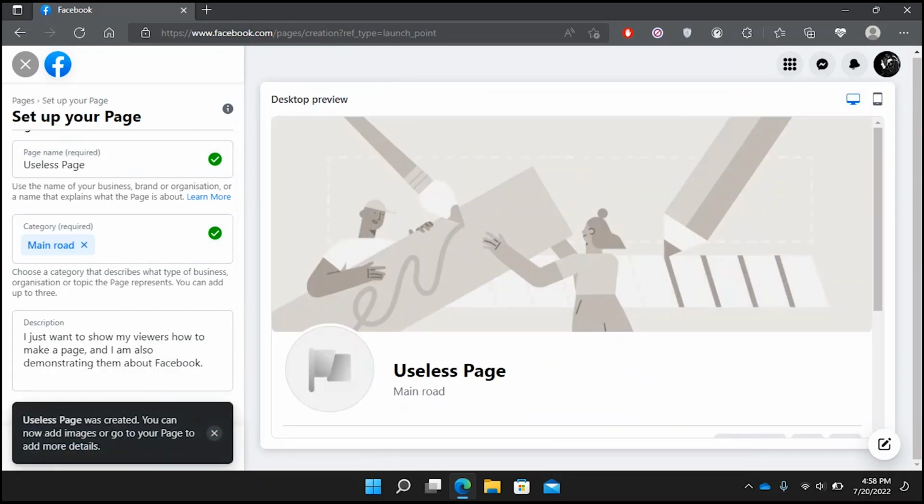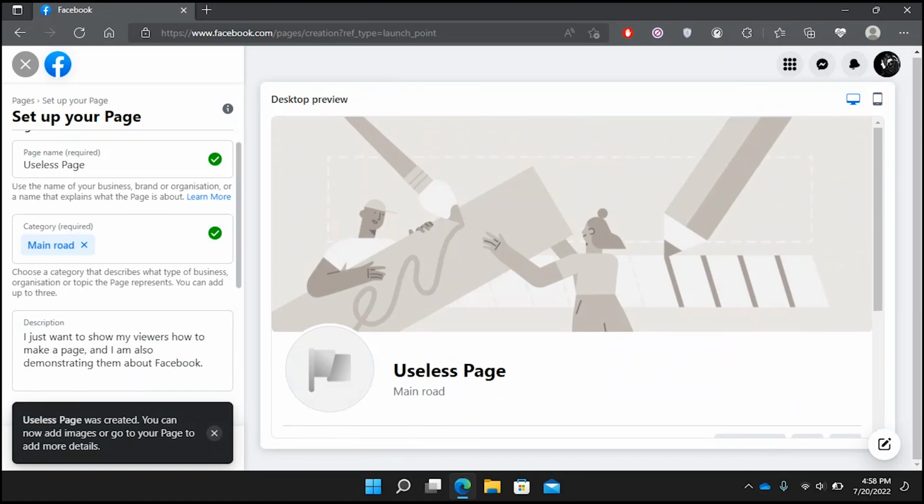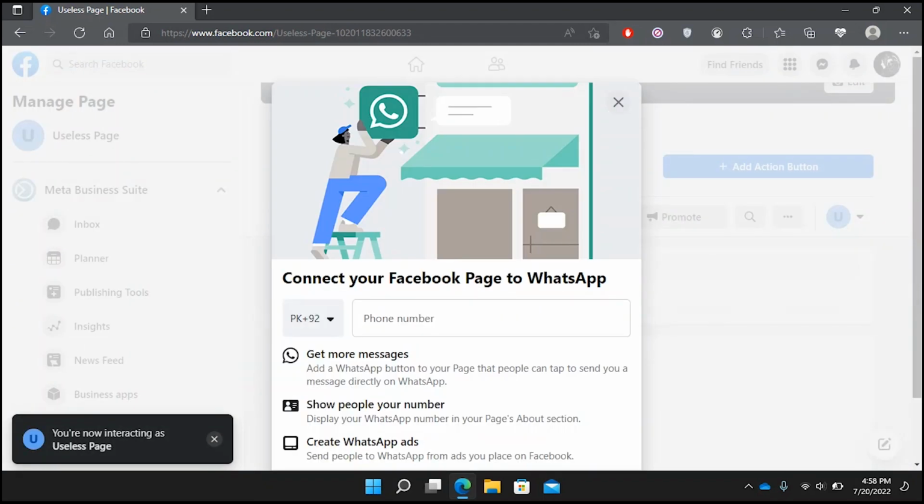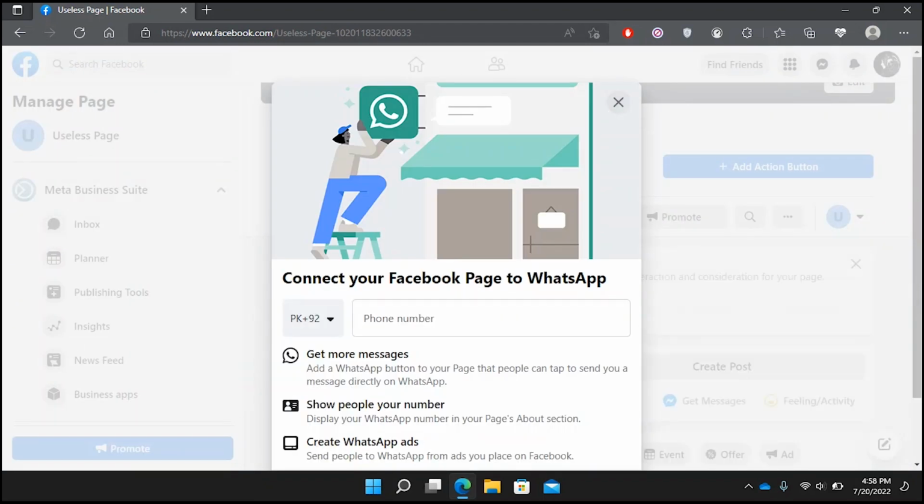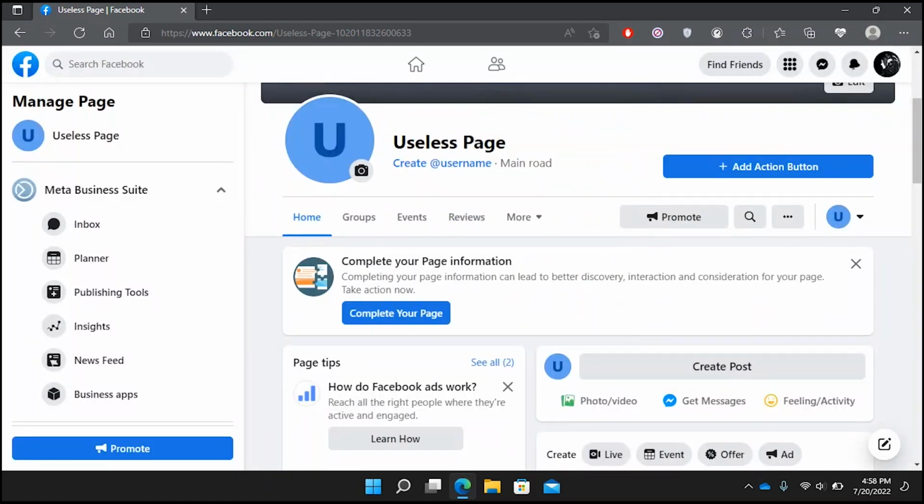So the useless page was created. You can now add pictures and everything you want. Okay, so the page is created, but it's showing this, right? Okay, I'll just save this. Okay, so it is done. We are redirected to this. I don't want to add my number. Okay, let's skip this. If you leave now, you won't be able to run WhatsApp ads or add a WhatsApp button to your page. You can go to WhatsApp. Okay, so leave now. I'll add later if I want to.